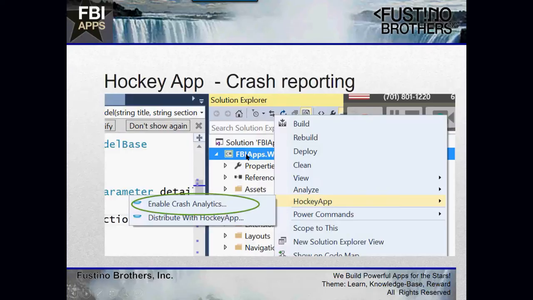Before we get to that, this is the hockey app, how you actually get to it. It's inside of your application, enable crash analytics. It'll take you out step by step, and then you get your little key code, and then it'll go into your code in the app.cs file, and I'll show you that when we get to that.